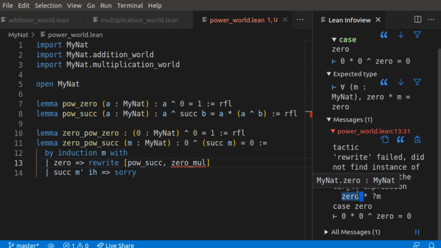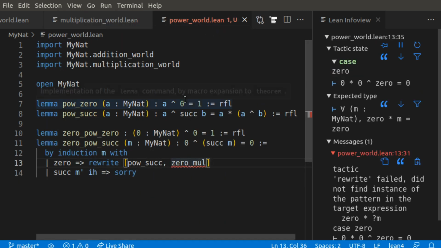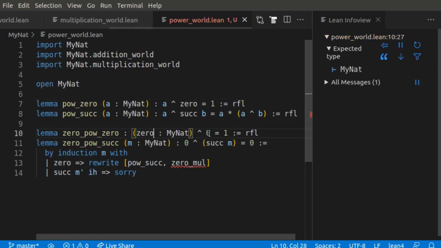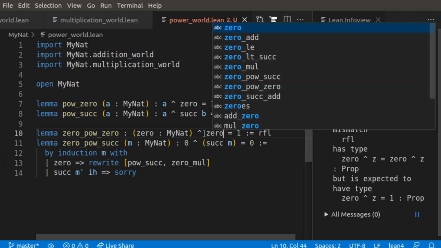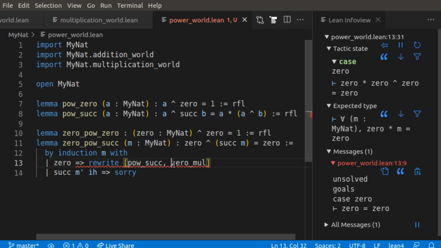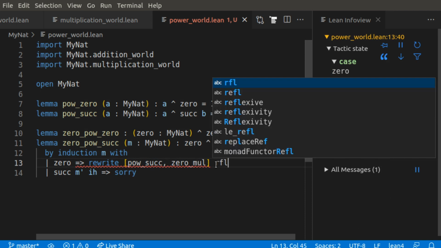Okay, since all of these are written in terms of the word 0, not the numeral 0, I'm just going to change these to be like this. Does that work? Nice, now 0 equals 0, reflexive.